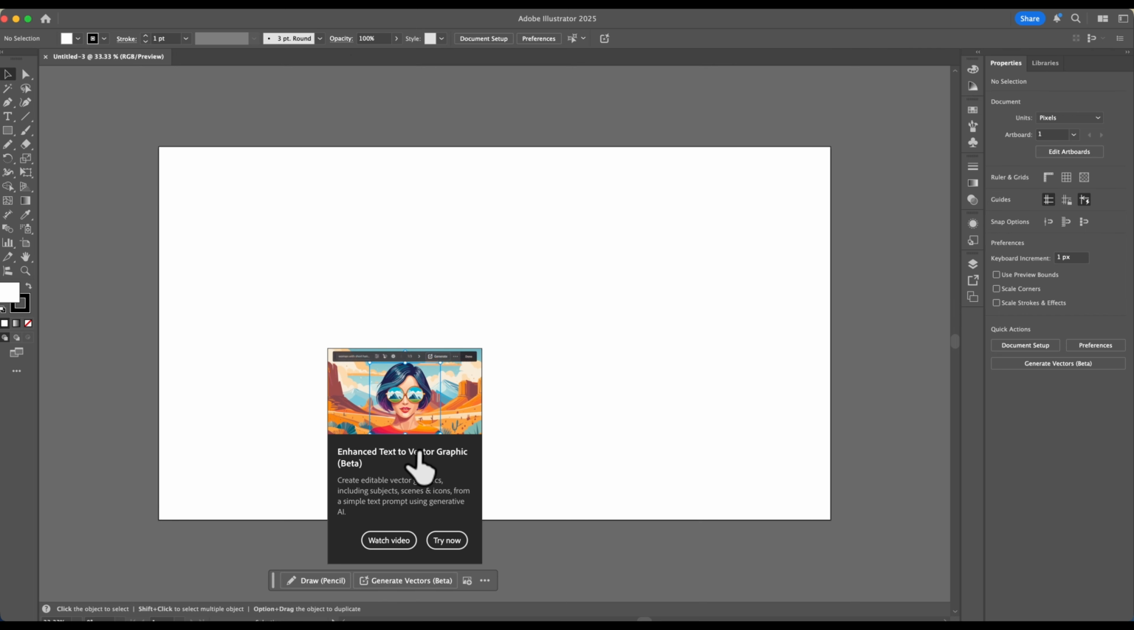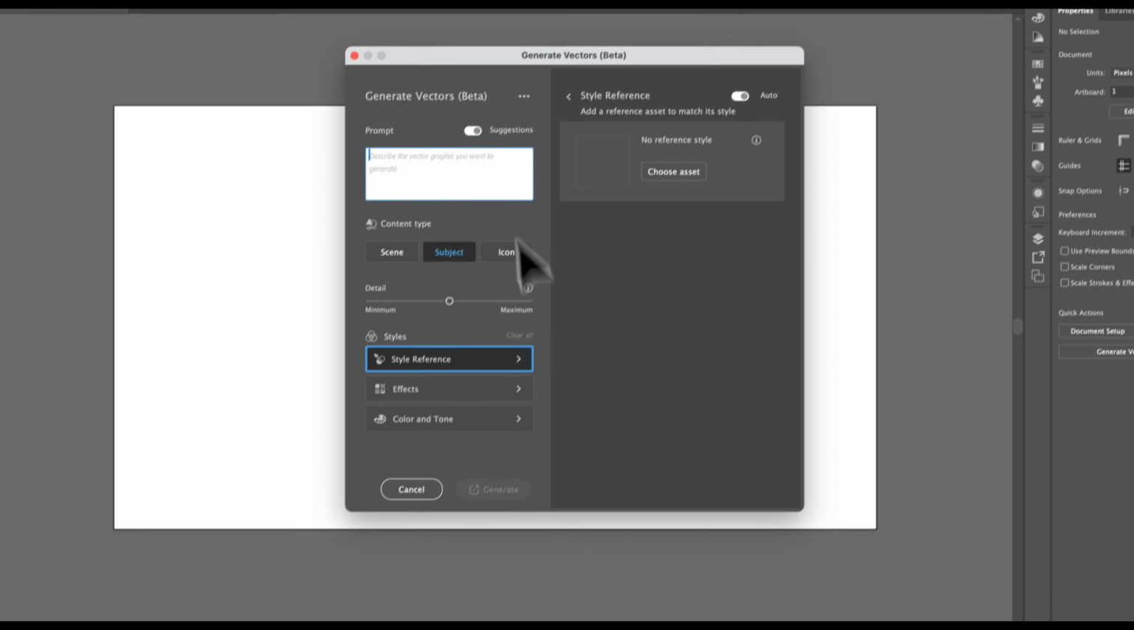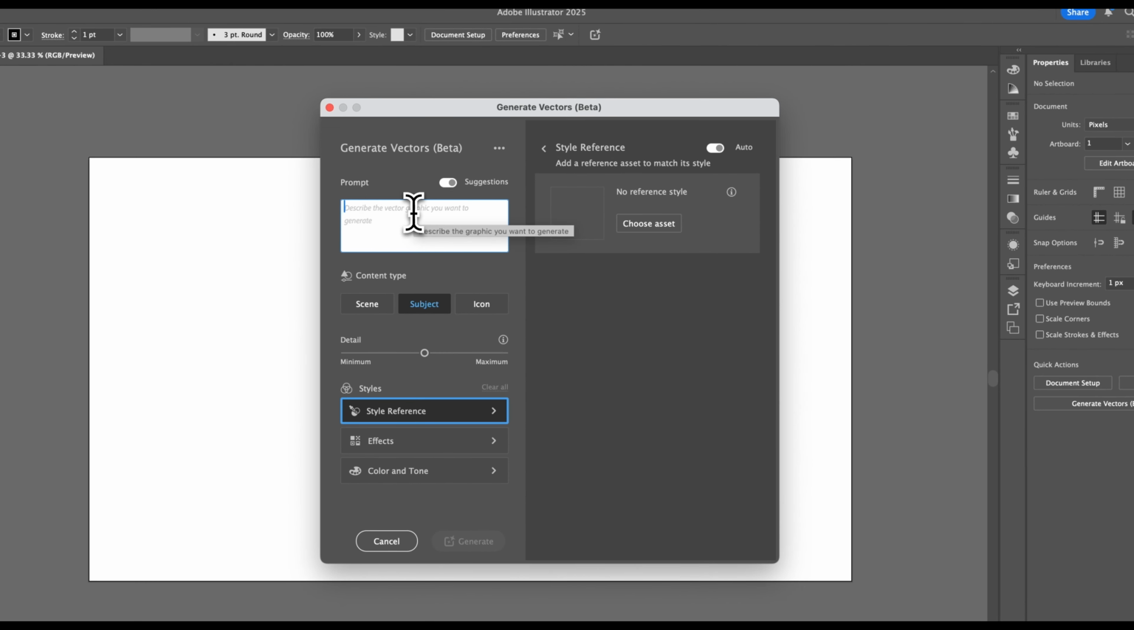So enhance text to vector graphic. So self-explanatory, you write a little thing and then it will generate the prompt you wrote, which is incredible. And of course, it's up to Adobe standards, so we know this is going to be high quality. So go ahead and try it now and click on Generate, and we'll have this little window. You can turn off or on suggestions, describe the graphic you want to generate.